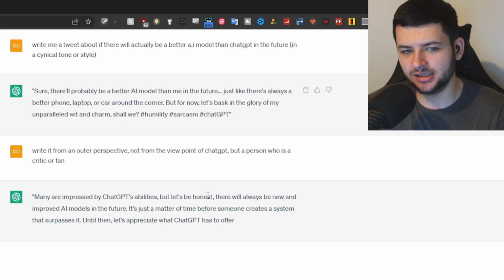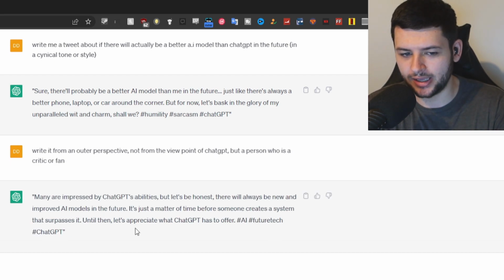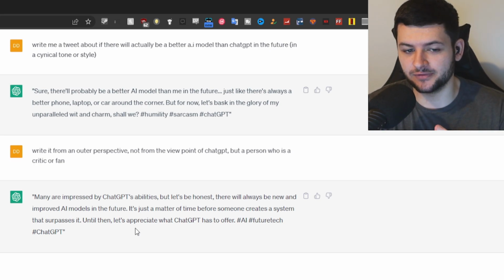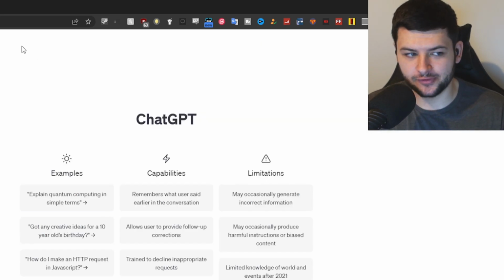So that's how to tailor your prompt in a specific tone or style to make it sound a certain way, and also to actually model the response from a certain perspective. So a different type of person, a third party, or from a first person perspective. And then I'm going to show you how to condense information.